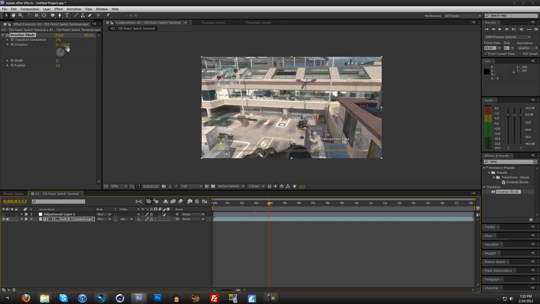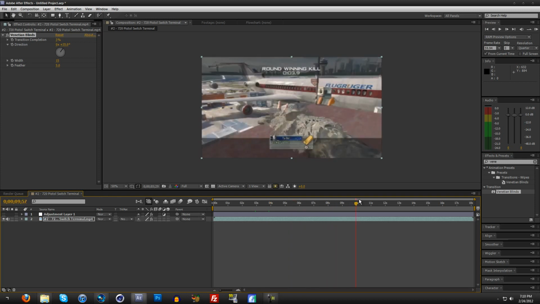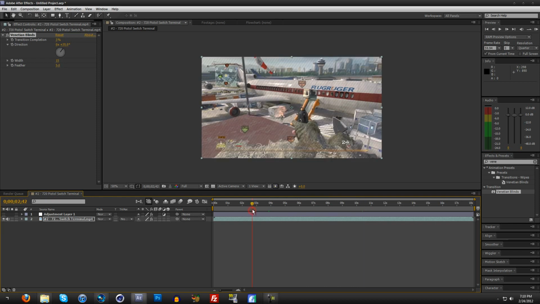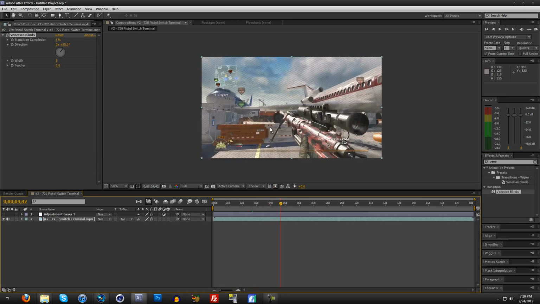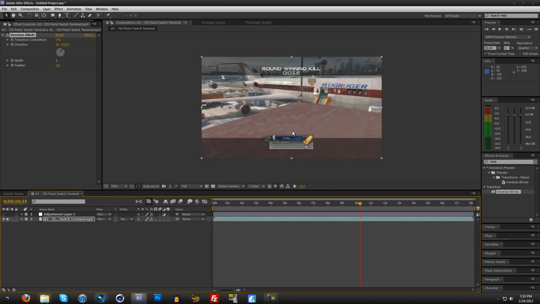Alright, so we can see that we basically have the basic effect right there with the lines across the screen, and my settings up here are 5, 35 degrees, width at 15, and feather at 5. This is all just going to be personal preference. I could probably turn that down just a little bit and it might look a little bit better, so maybe like 8. Just experiment with that on your own. And so there is how to create it on your own.